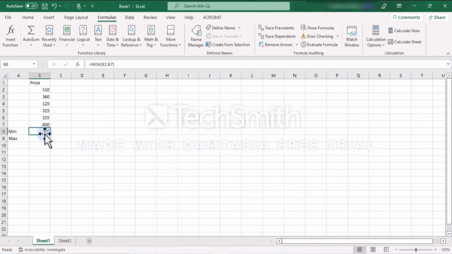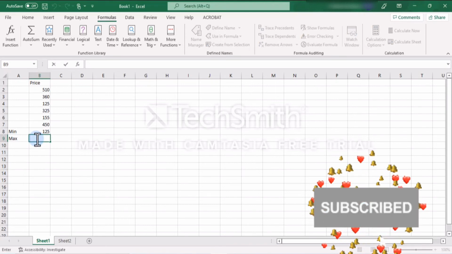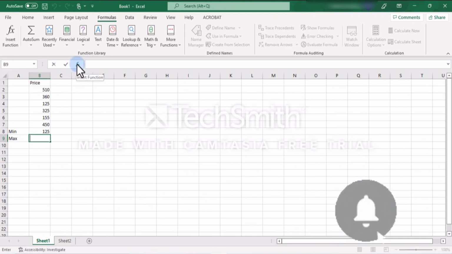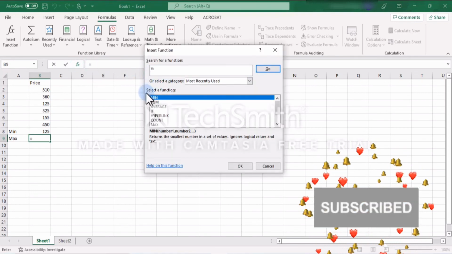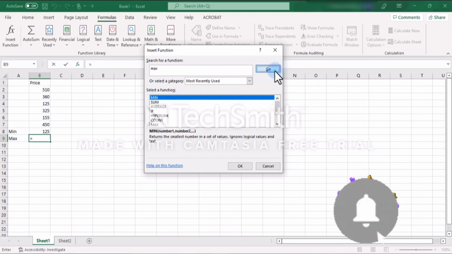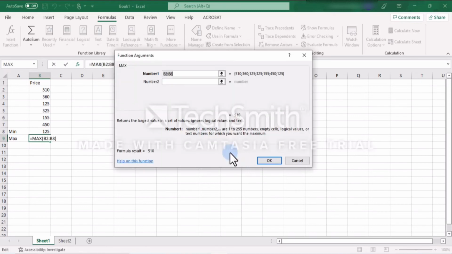Next, I am going to find out the biggest value, so for that we need the MAX function. And I am going to do the same thing. Click the FX button. In the Insert Function window, search for the MAX function. In the Function Arguments window, select the range and click OK.